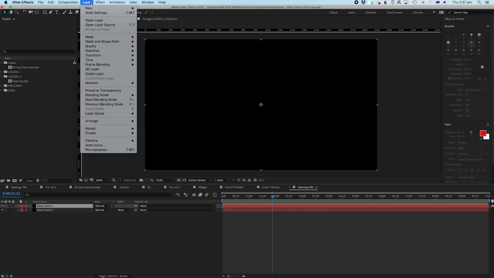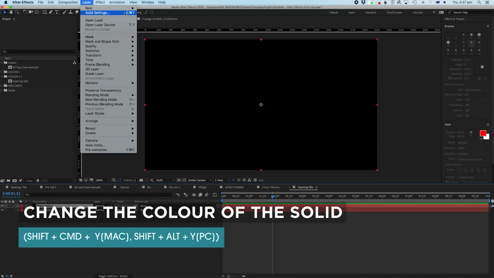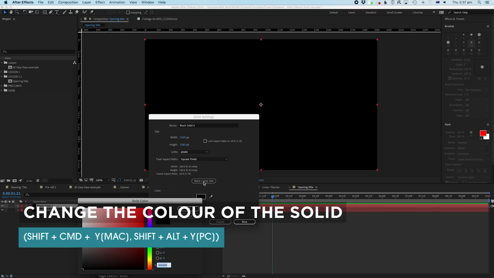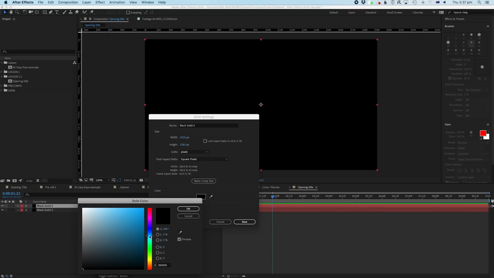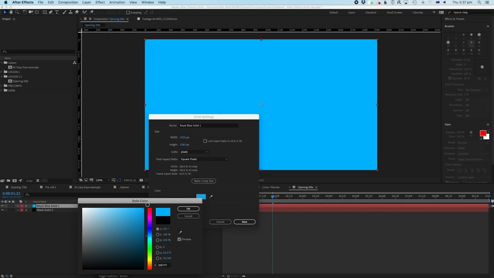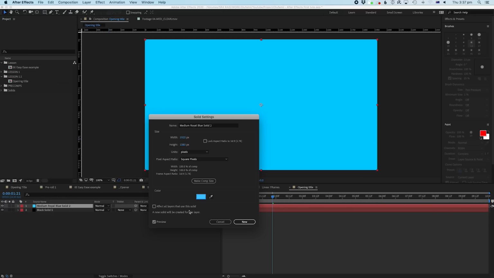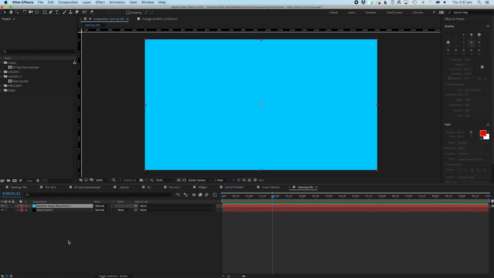Now we can go to layout and we go to solid settings, and you can see it says Shift Command Y or Shift Alt Y if you're on a PC. I'm going to click on that, and let's just make it a nice warm blue. There you go. You can kind of see it changing right now. And there we go. Now, I was talking about mask before, right? So this is the mask tool.